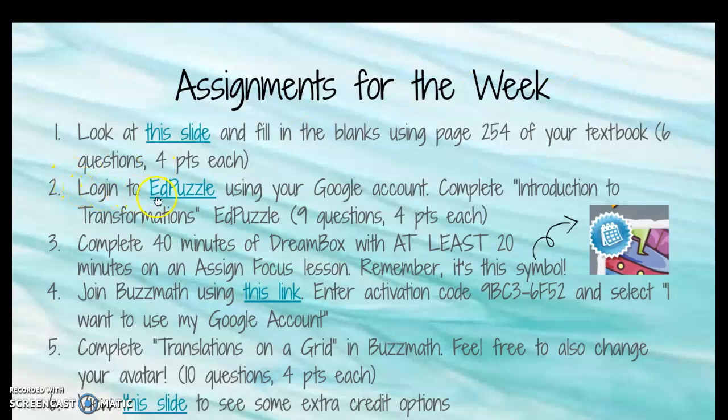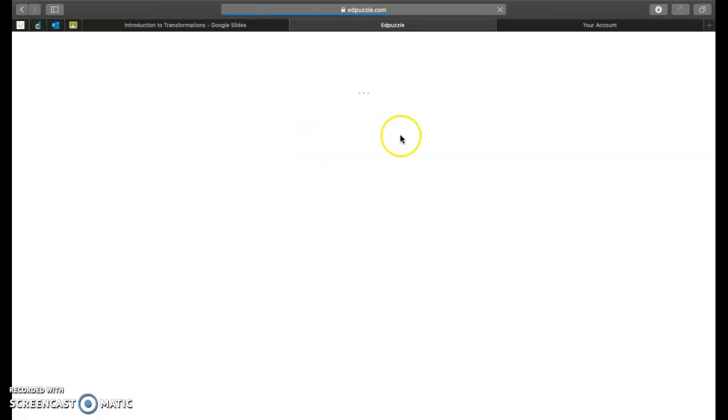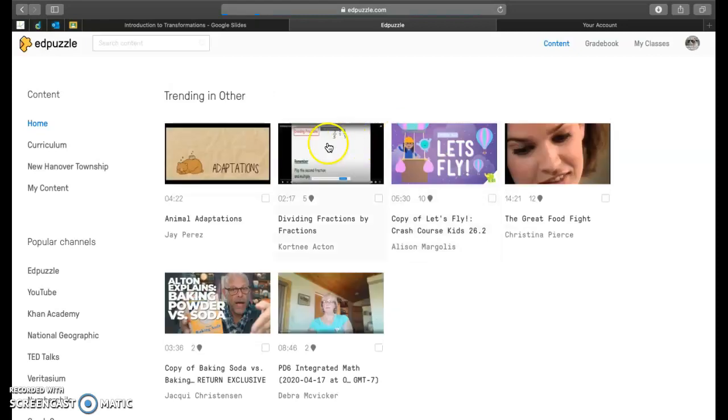Number 2, log into Edpuzzle using your Google account. Complete Introduction to Transformations Edpuzzle. You have to use your Google account because it's linked to your Google Classroom. So it'll only access the correct class if you use your Google account. As you can see, this is another link. If I click that link, it brings me to this.